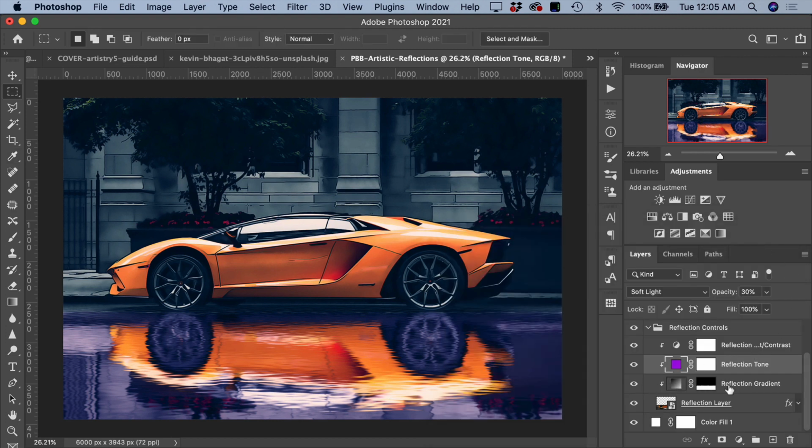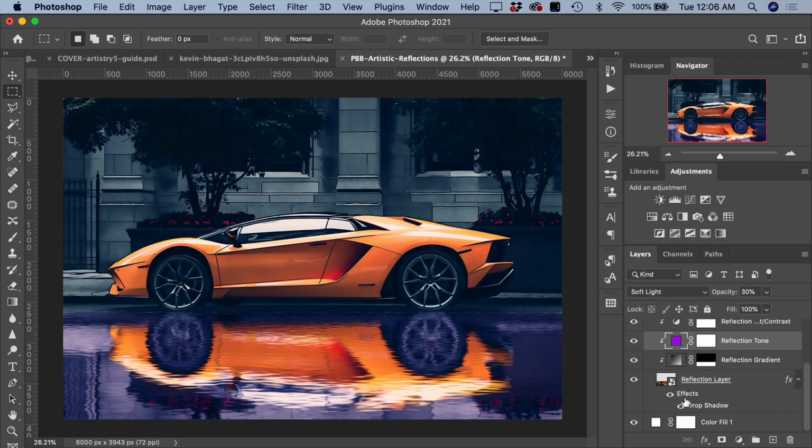And again, we have a reflection gradient. So if I toggle that on and off, you'll see it applies this sort of gradiated darkening from the top down to the bottom, which just gives the reflection a little bit of depth and kind of pulls you into the image a little bit further. And on the reflection layer as well, we have this little effects icon like the last one, and we can control the drop shadow on that transition area. It just makes it a little bit more smooth and gives some separation between the two. So we've added some controls in there for you.